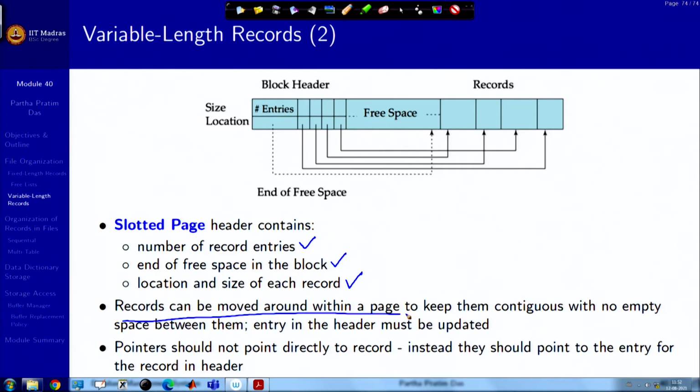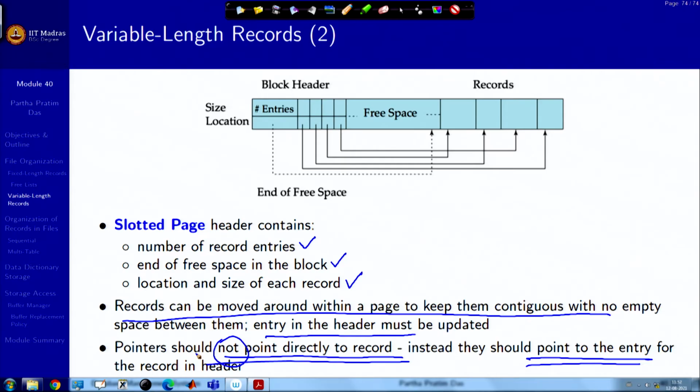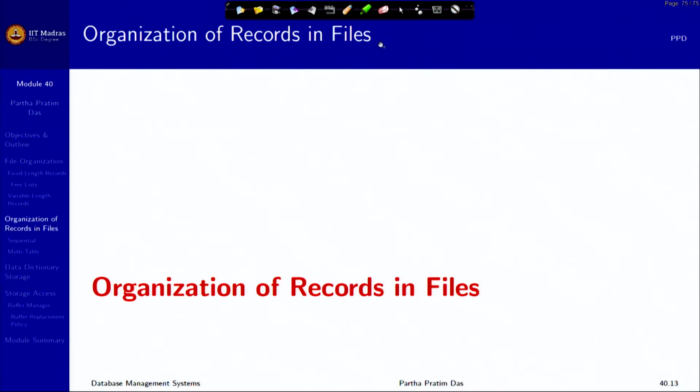So, then the records can be moved around in the page to keep them contiguous, because nobody is referring to them directly. If somebody has to refer, he has to refer to the entry in the header, not to the record directly. And of course, if you move the record around, you have to update the headers, but that is internal to the block. So, that way it becomes very efficient. Externally, you cannot see this rearrangement that you need because of insertion of new records, deletion of some records, or change of value for a variable length field and so on. Right? So this slotted page with header is a usual structure followed.